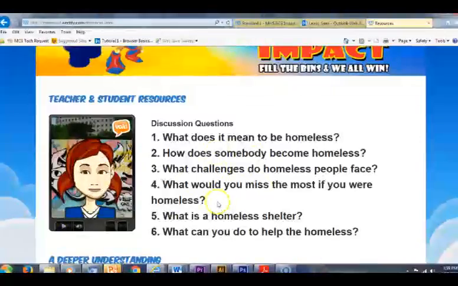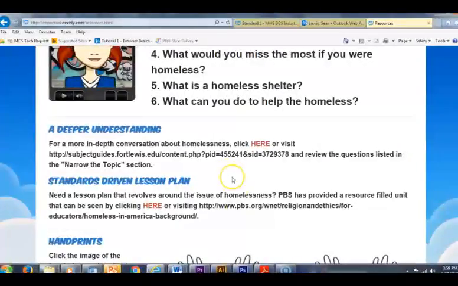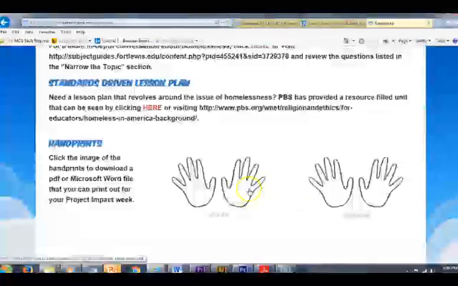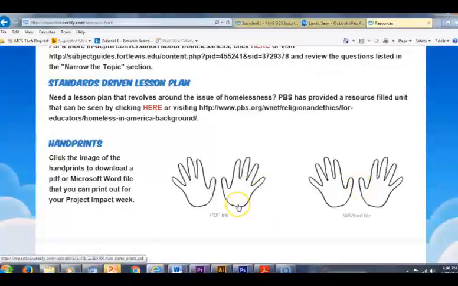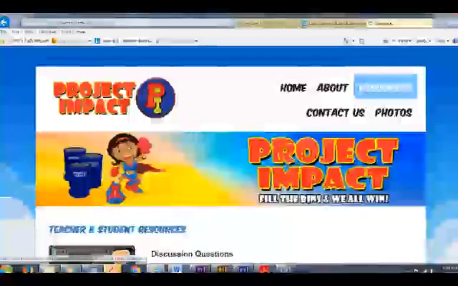All right, she'll ask you a few of these questions here so kids can start talking about it. And then there is information about homelessness and a lesson plan for teachers as well. So this is really a teacher resource that can be used to teach homelessness. And then here's the handprints. When you click it, you can either have a Word file or a PDF file open up so that the hands can be printed out on paper and the kids can color them. So this is just a great project that helps the community all around.